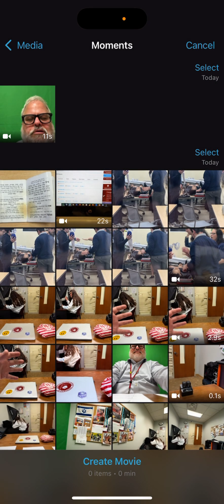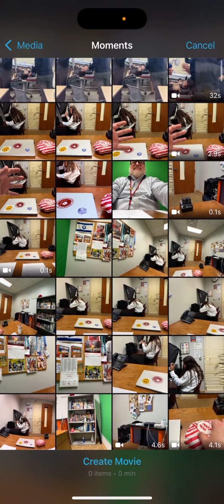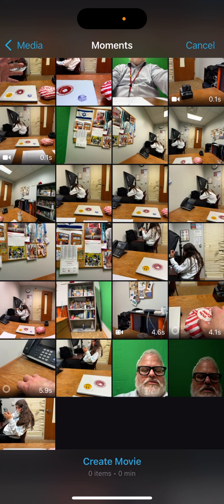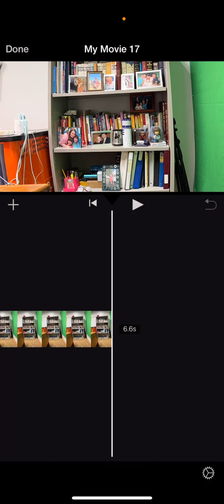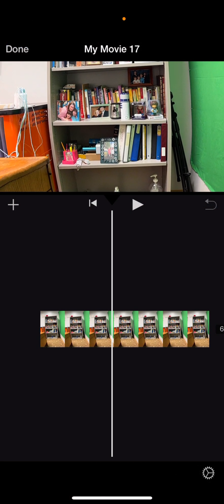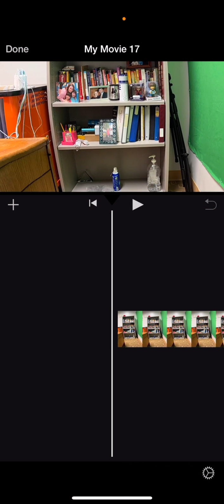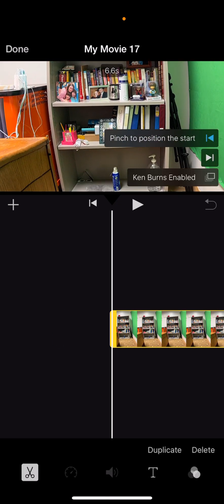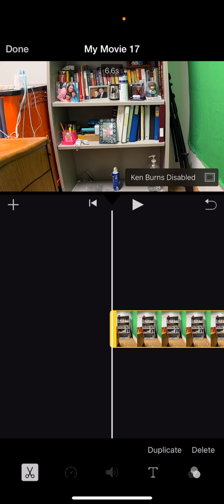Okay, now you have to select your first item for your movie. Now you'll notice I'm going to do something a little different. I'm not going to select my video. I'm going to select this bookcase over here, which is a picture, to create my movie. Okay, and I'm going to click Create Movie. And now you'll see it automatically does what's called a Ken Burns effect, where everything moves. But I want to turn that off, so I'm going to turn off the Ken Burns effect.